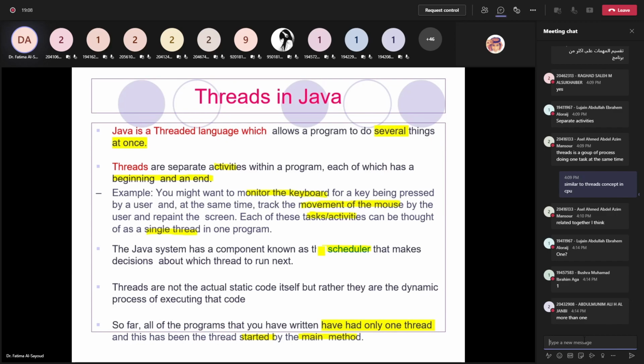It's a topic by itself, and it depends on the platforms. So each platform has its own scheduler. Okay, so the threads are not actually static code, but rather it's a dynamic process. What does that mean? We will see now a code.